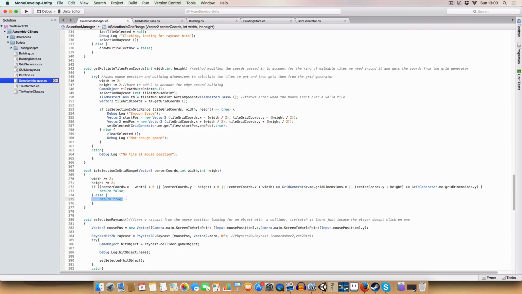So, all right, we've got a valid range of tiles. And if the range of tiles is valid, then we use the width divided by 2 and the height divided by 2 to get what will be the start, I think it's the top left, and the bottom right tiles of the grid we'll get from the grid generator. So we just pass those in and we'll get the grid.